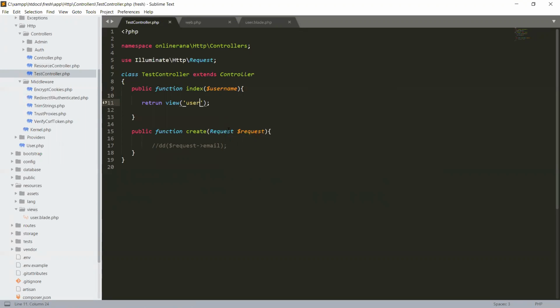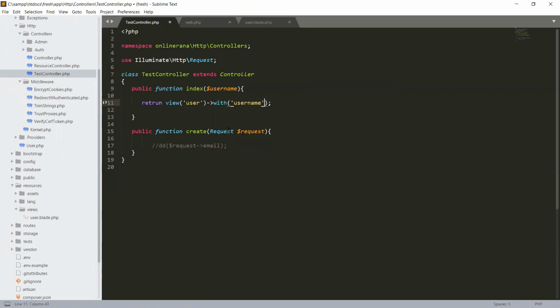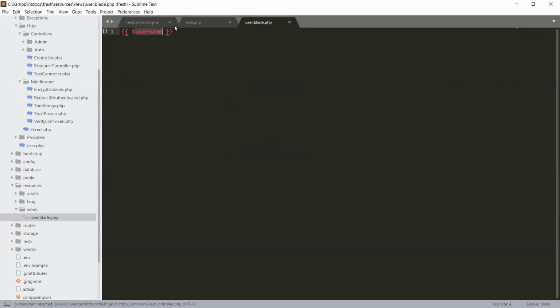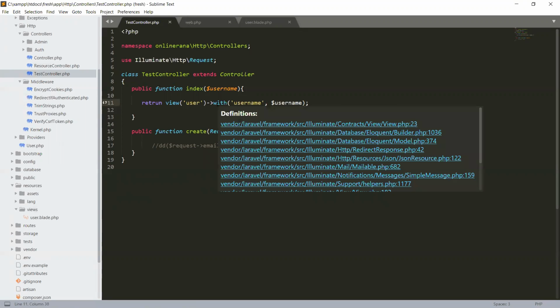We can pass data by using the helper function with, and the name username, and the variable that we are passing is from our URI username. So this username must match. This way we can pass our URI data to our view with the with helper method.